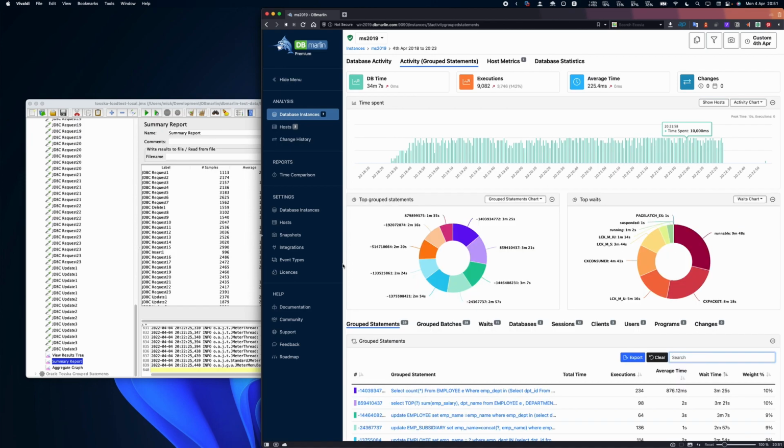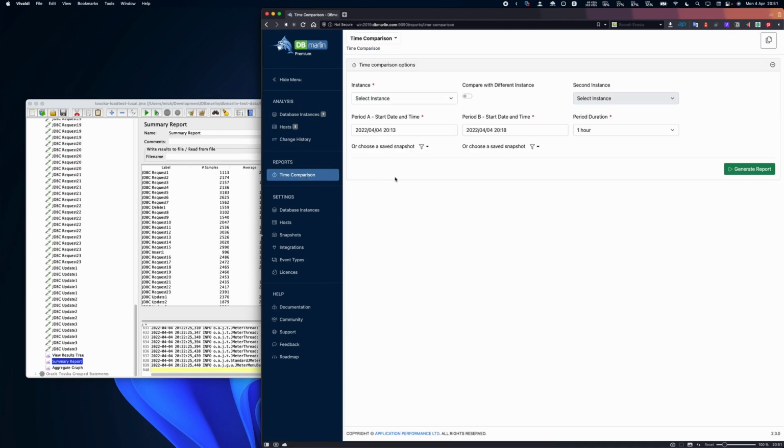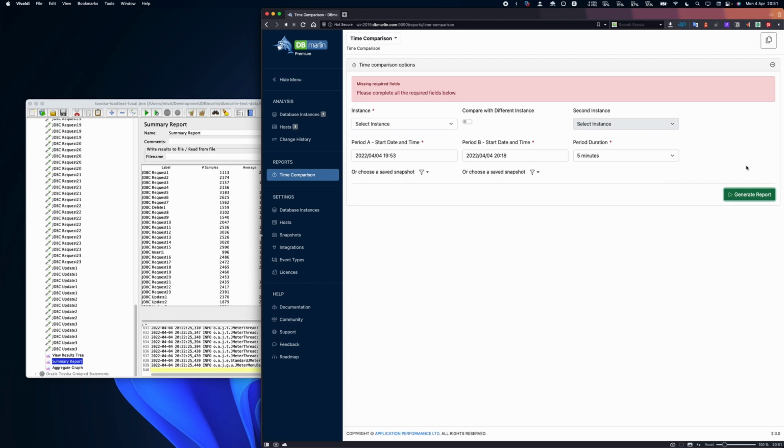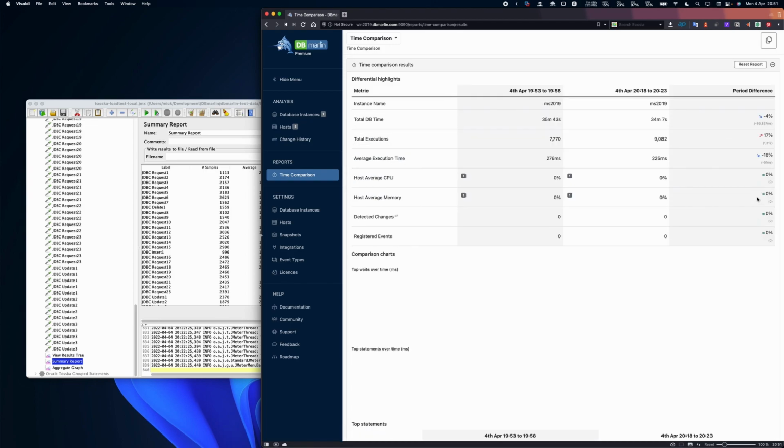And where this becomes really useful is if we then plug these into the time comparison report. Rather than selecting the periods manually, you can actually just pick those two different load tests here. Obviously need to select the instance as well, SQL Server 2019 in this case. And now I can generate my report. And this gives me a side-by-side comparison of those two snapshots.